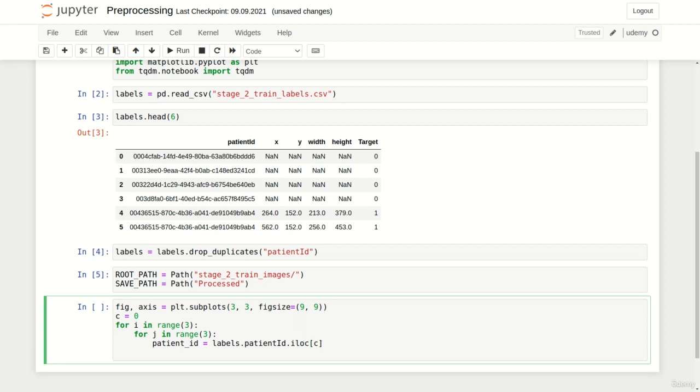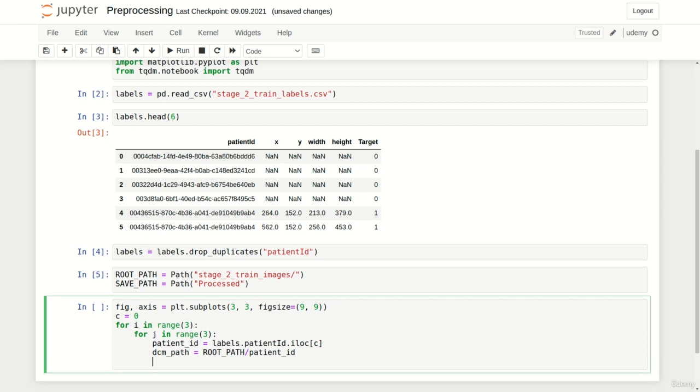Perfect. Now we need to somehow create a path to the DICOM file of this patient ID. Let's store this in a variable called dcm_path, and then we use our defined root path and concatenate this root path with our extracted patient ID. Note that when using pathlib, you can simply combine paths by adding a slash between them. This is really comfortable. Last but not least, we need to add the file extension .dcm to this path.